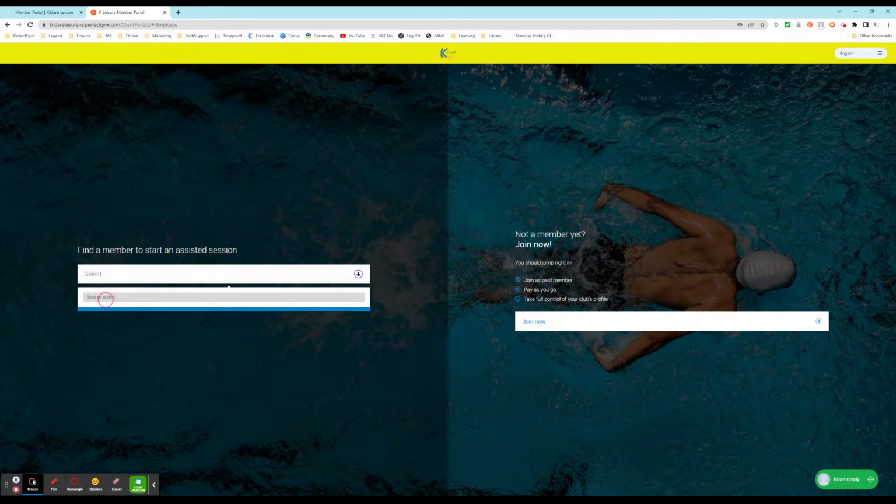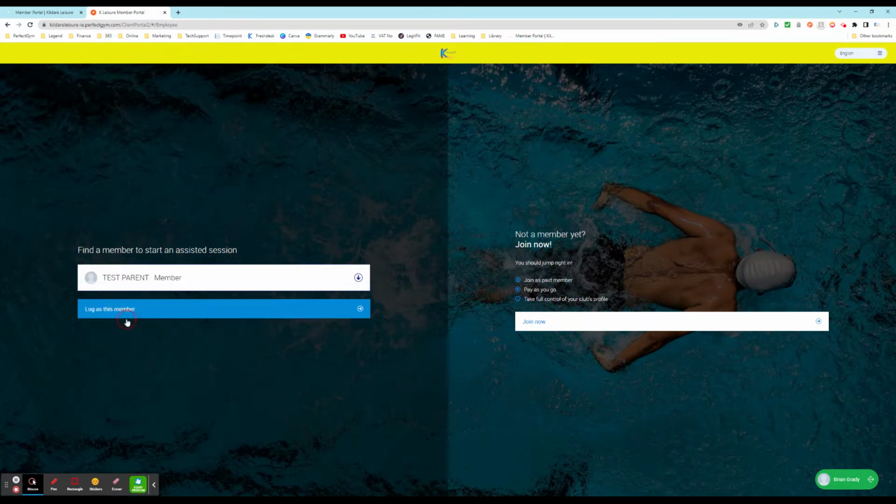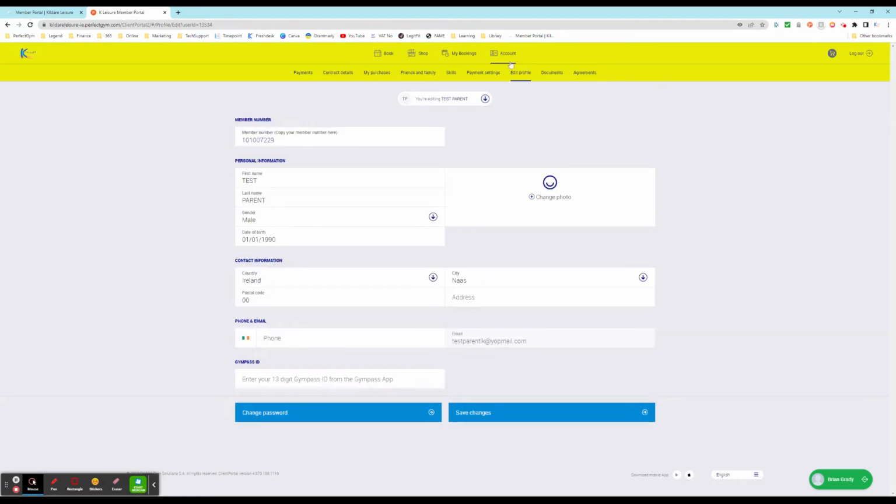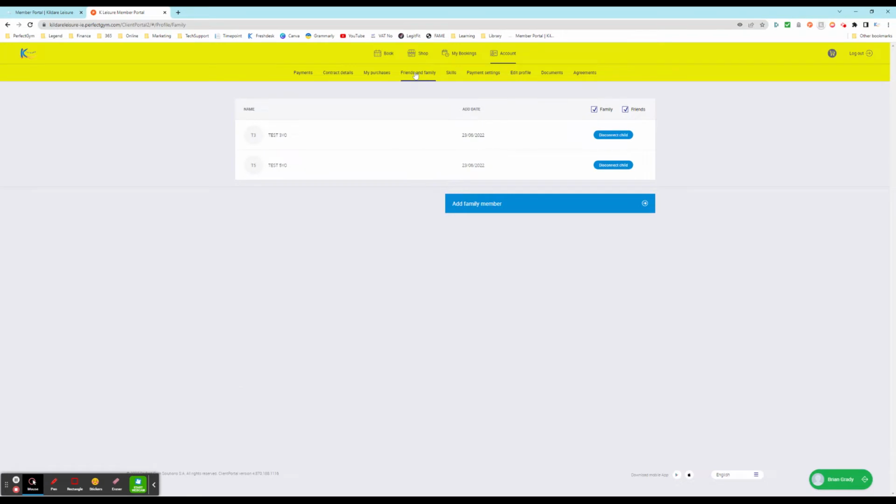So I'm going to start a session here, log in as a test user. We click login. So once you log in, you're brought to the account section. And from the account section, you have this submenu. First of all, you want to verify that your children are linked to your account. You click on friends and family, and this is where your kids are linked.